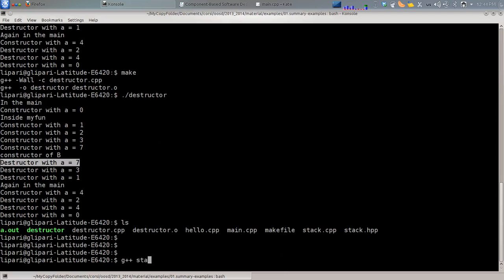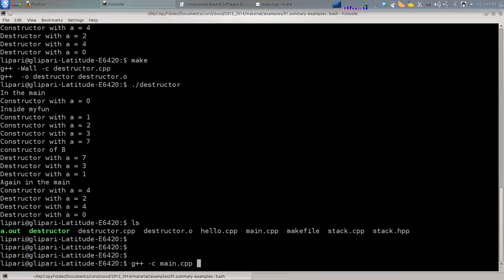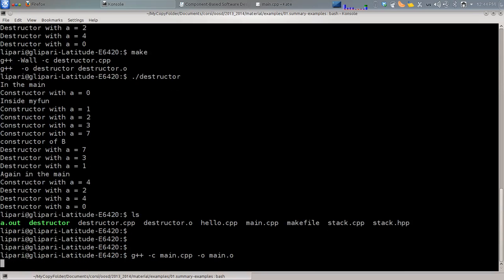So the first thing we do is to compile main.cpp to obtain a main.o. The -c means that I'm just compiling. I don't want to link, so I don't want to obtain an executable file, but just an object file. So the output is going to be a main.o.